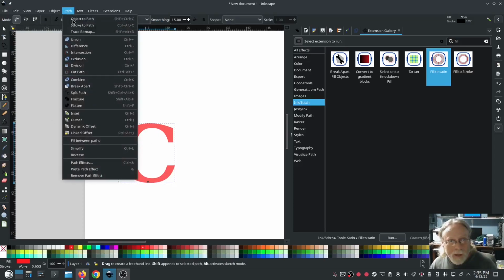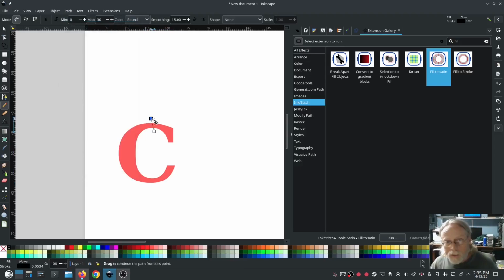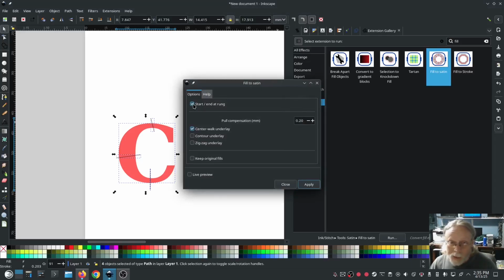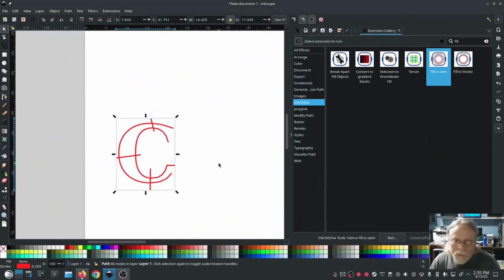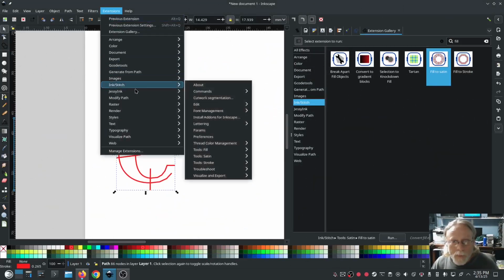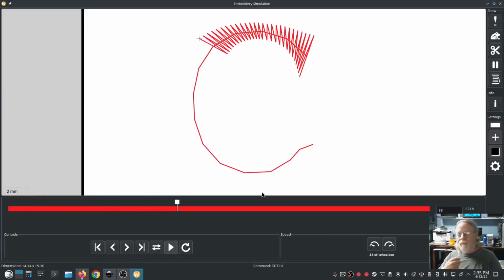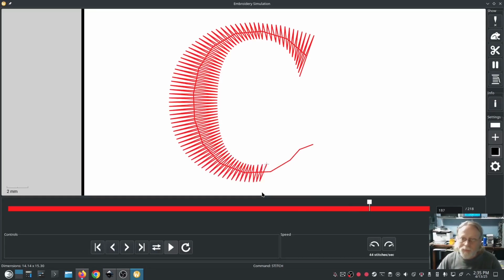You make sure you do path object to path on your system letters. I'm going to select everything. To fill to satin, make sure you do not start and end at a rung. Hit apply. We have our letter C. That easy. Crazy. Amazing. Love it. Absolutely love it.